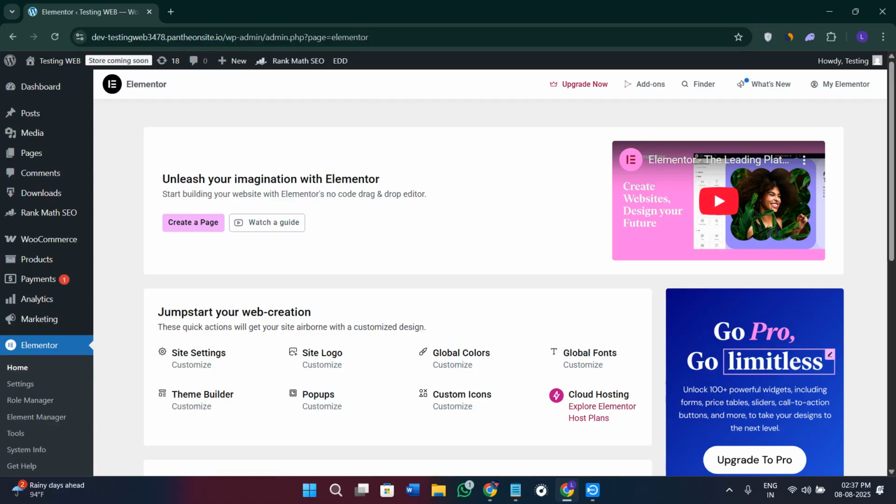In today's quick tutorial, I will show you exactly how to edit your website header in WordPress using Elementor in 2025. So whether you want to change the logo, menu or colors, you can do it in just a few simple steps. So without further delay, let's get straight into it.